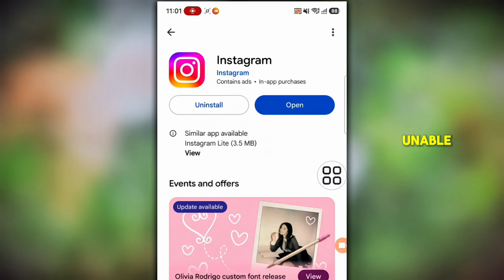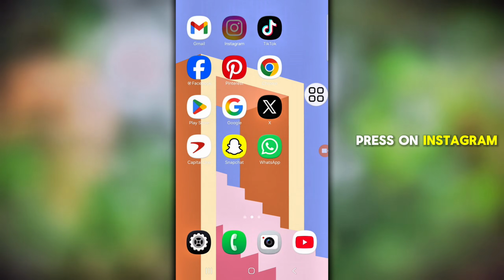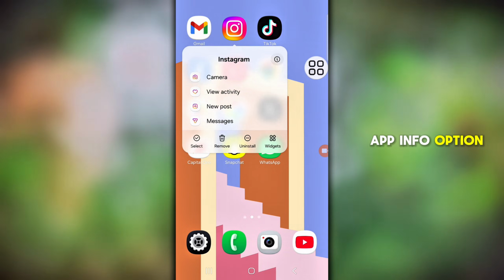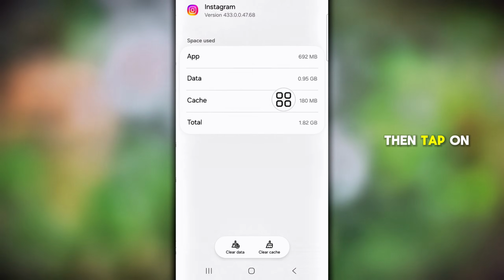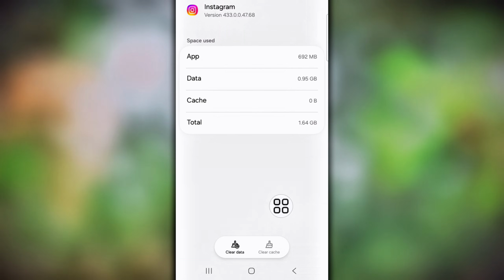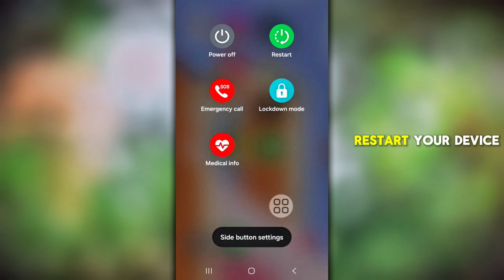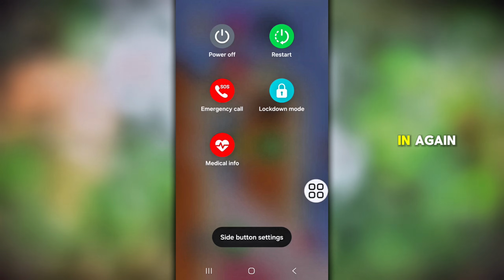If you're still unable, then the next thing you want to do is clear the app cache. For that, long press on Instagram, tap on the app info option. Here tap on storage, then tap on clear cache. If the issue continues, you want to restart your device and try logging in again.